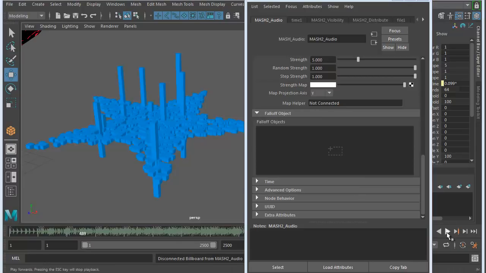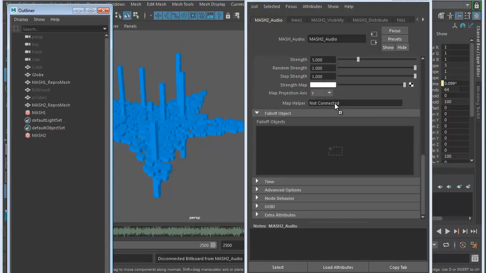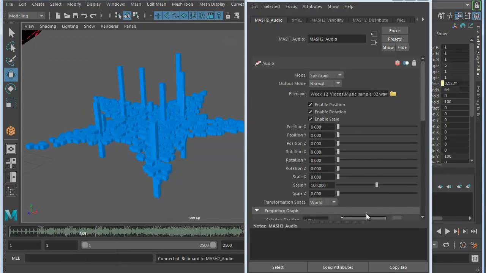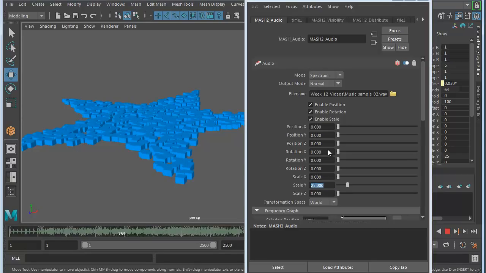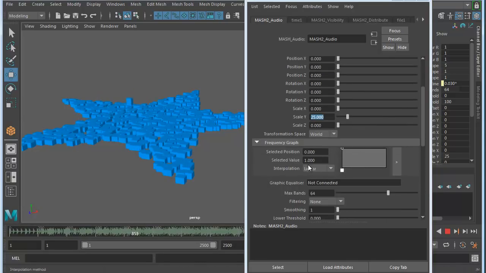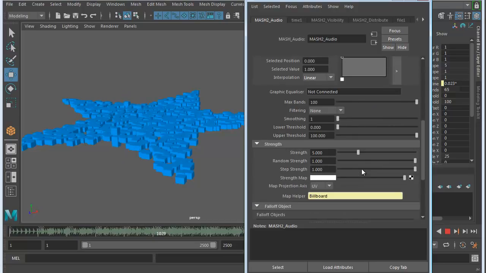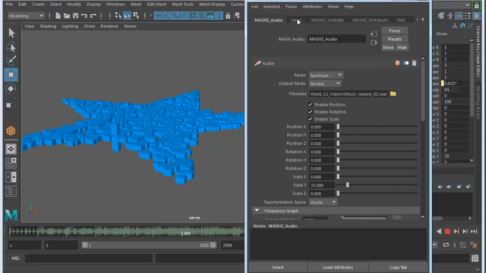I'm actually going to, while that's going, I turned it off. Where it says map helper here, I'm going to go to the outliner and drag my billboard and drop it in there. And then let's go ahead and play it and see what that looks like. I think it's a little too much. I'm going to bring these down. Let's go 25. So we've got some audio going on in there.